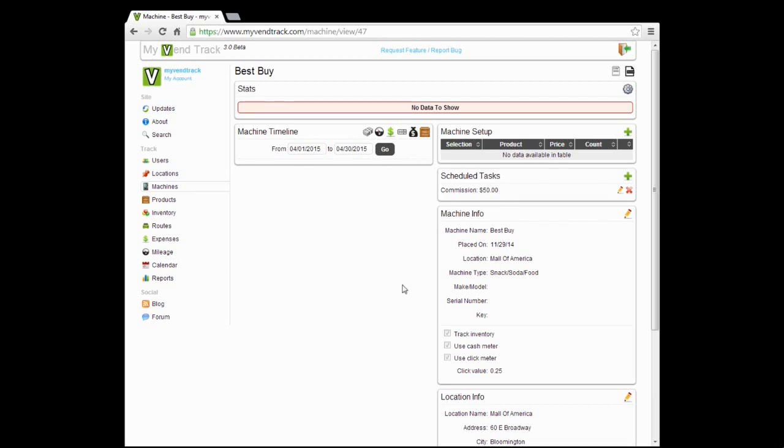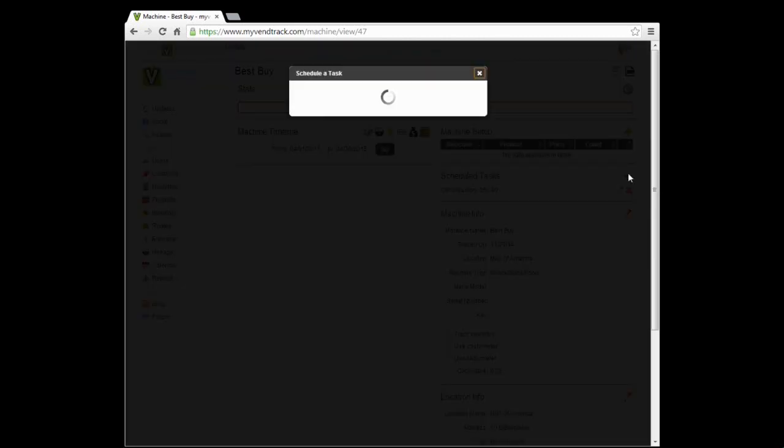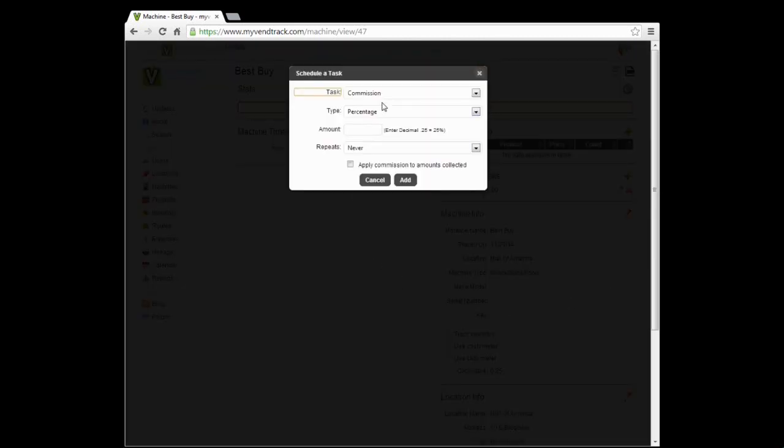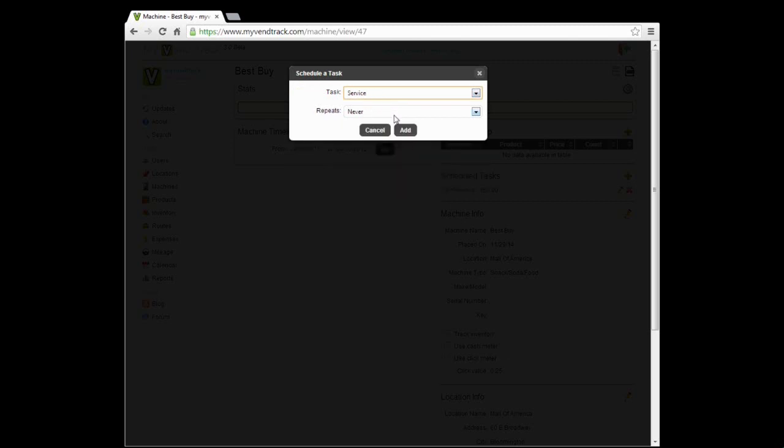So basically what this means is that every month on the 1st, the system will automatically create an expense under the commissions category for $50. Let's go ahead and add one more scheduled task. For this task, we are going to add a service. This will show up on our calendar so we know what day we need to service Best Buy on.